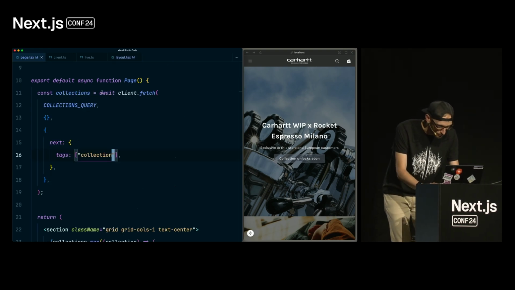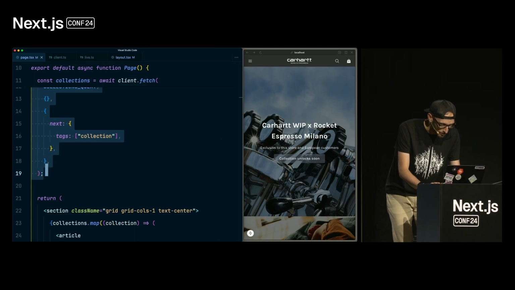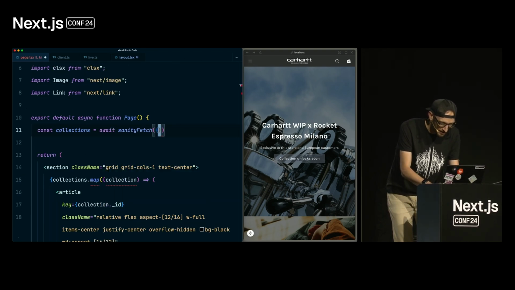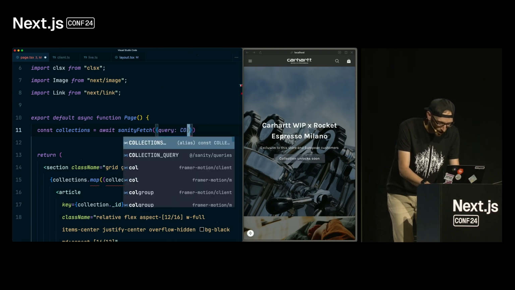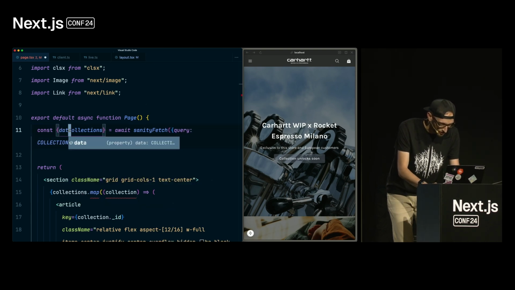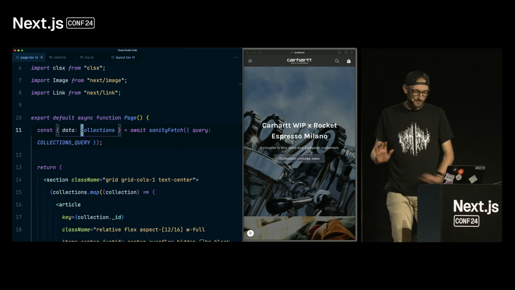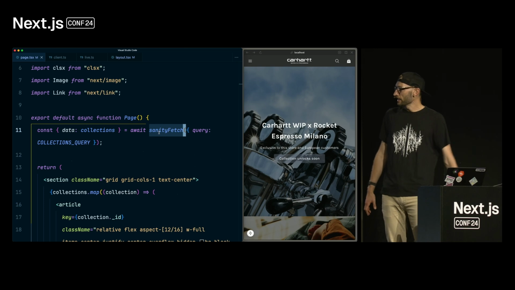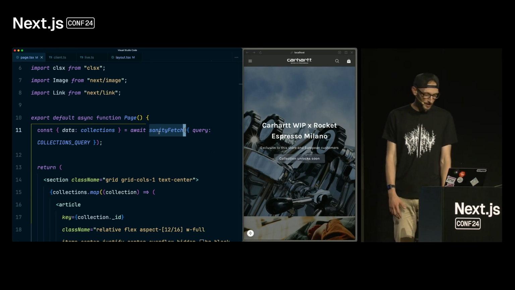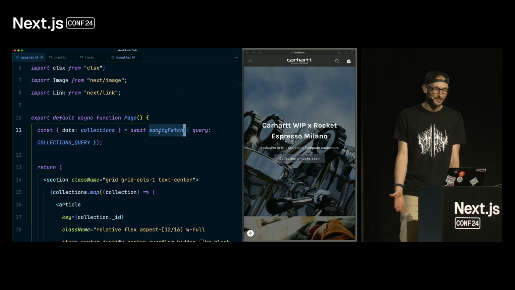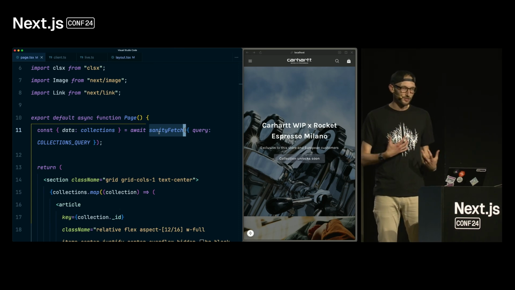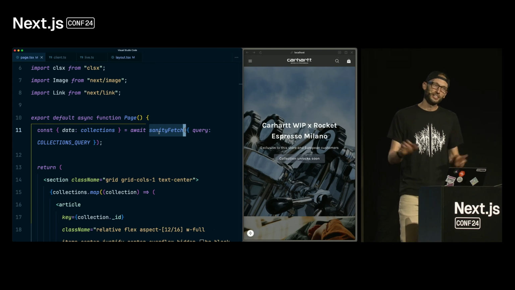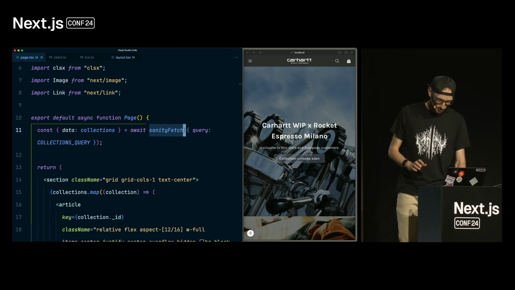I can go back to my route here, remove all of this, and let's await a sanityFetch with the same query of collection data. I need to destructure it because it's a little bit different. And I'm going to hit save now. So hidden inside of this sanityFetch here is all of the revalidate tag logic that we need, all of the draft mode logic that we need, because the CDN is going to give us the tags that we need to do that fine-grained invalidation. We don't have to think about it. No webhooks, no more of that nonsense.